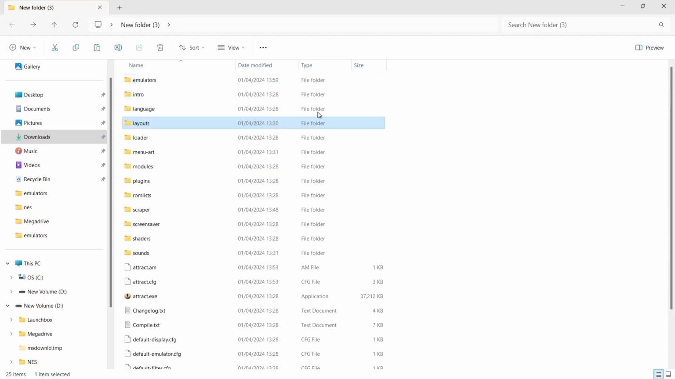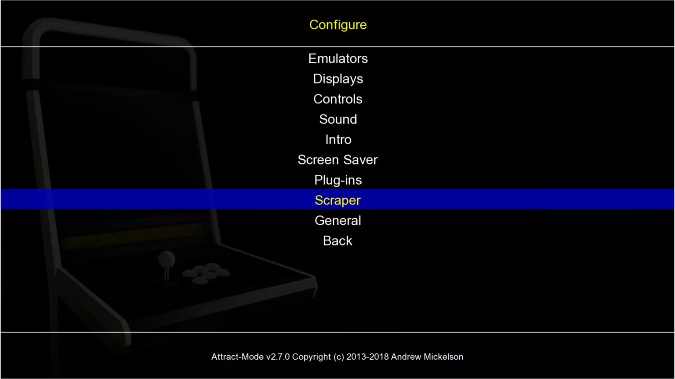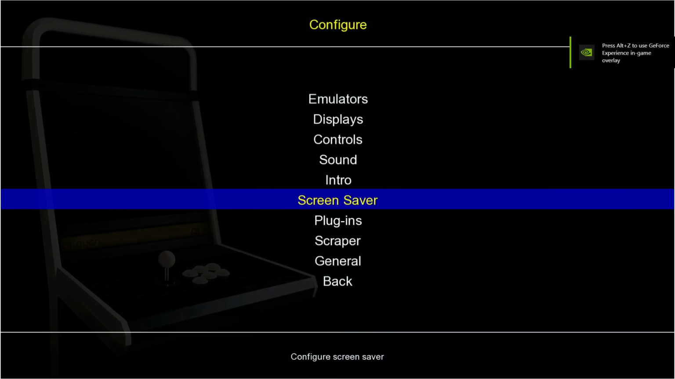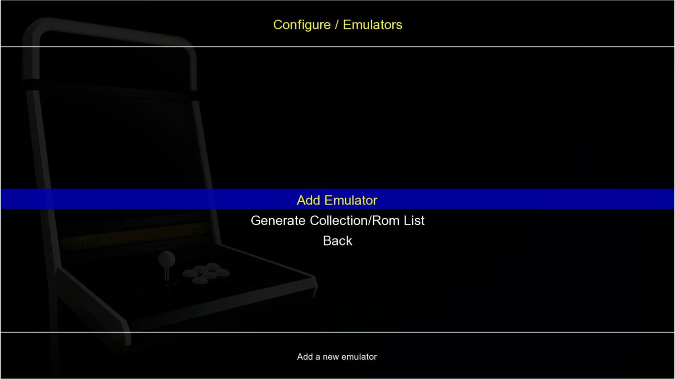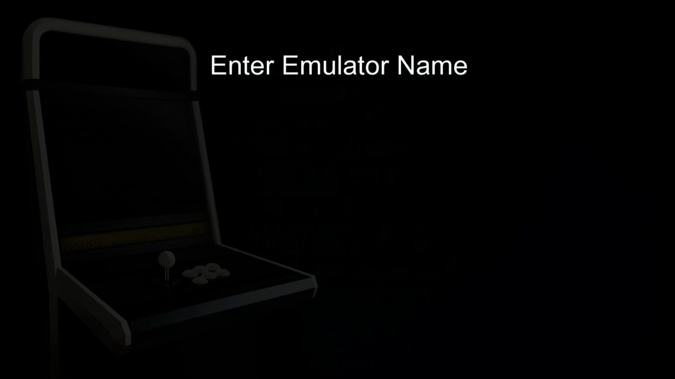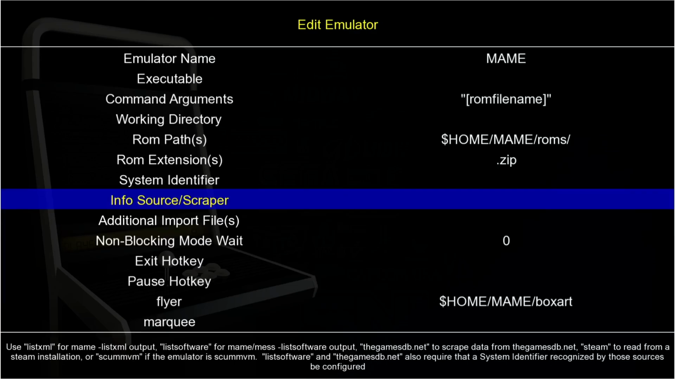So what I'm going to do then is open up Attract mode, so attract.exe. And first of all, we're going to need to press tab in order to get to the configure menu. If I just press page up on my keyboard, go to emulators, add emulator by pressing enter, and I'm going to call this MAME, and then press enter. I'm going to press enter on default.